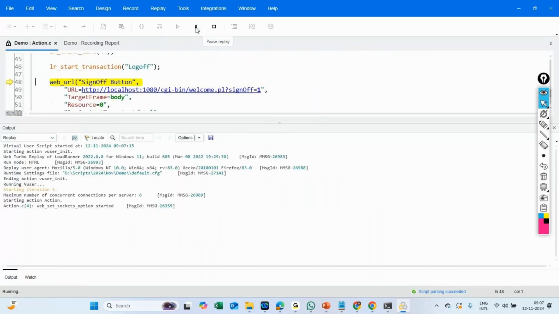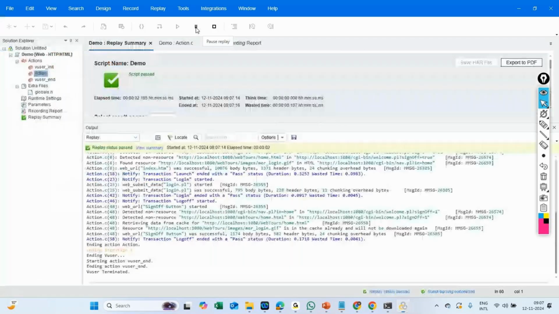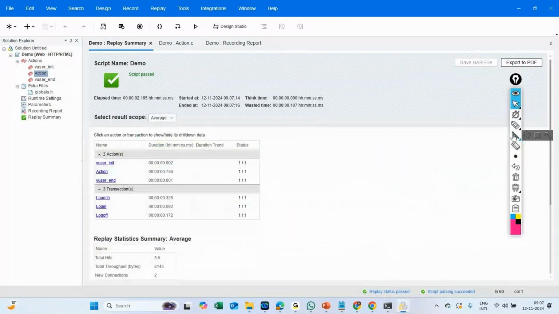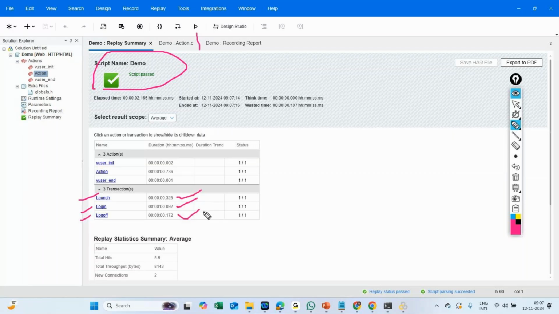Okay, just for understanding purposes, only for today's session. So what it has given us after executing is script is passed. I just clicked on this, right? So script is passed, and clearly you see launch, login, log off. Launch has taken 0.325 seconds. Login has taken 0.092 seconds. Log off has taken 0.172 seconds. The overall time it has taken is 2.165 seconds.